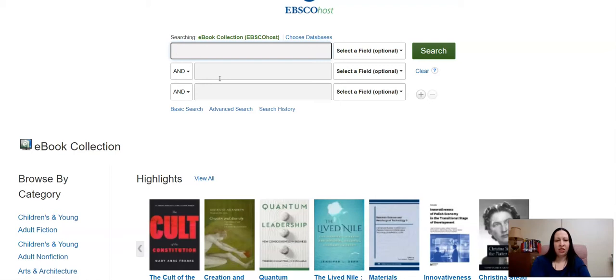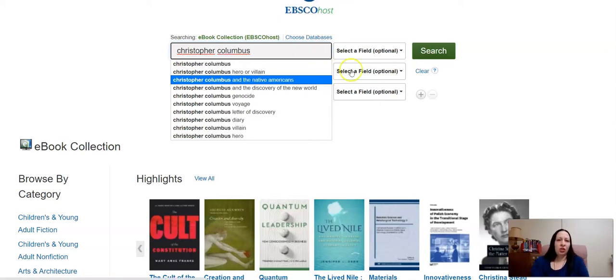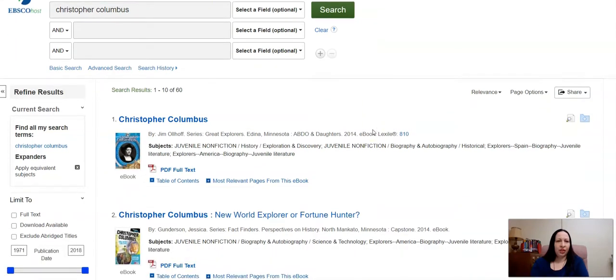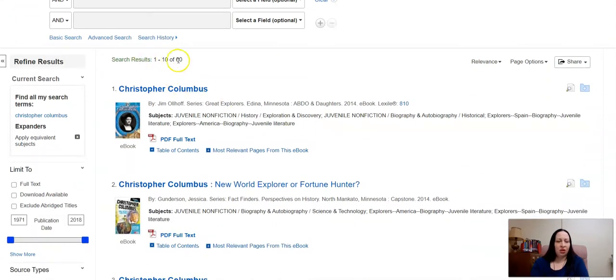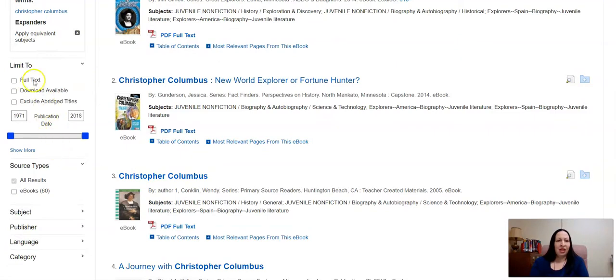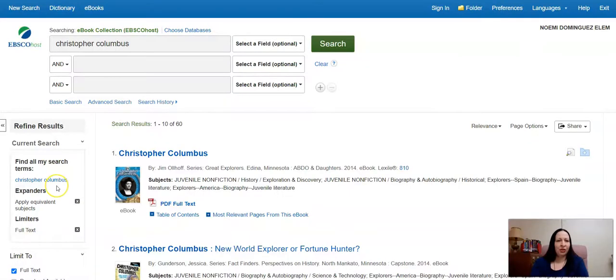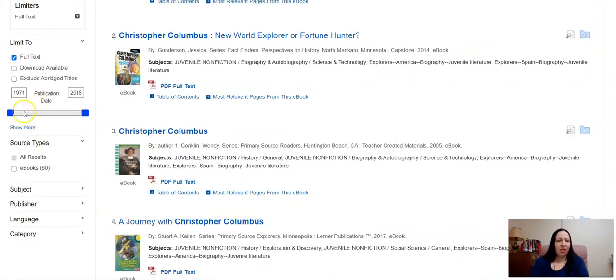So if I were interested in books about Christopher Columbus, I can search for that, and you'll see that my results are showing 1 through 10 of 60 books that were available. You can, on the left-hand side, limit to things that are full text, which I would recommend. You can also limit based on the publication date. So if you're interested in more current books, you can select that and narrow the date range.